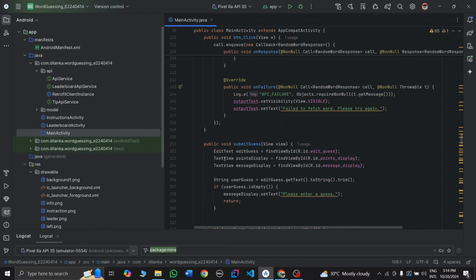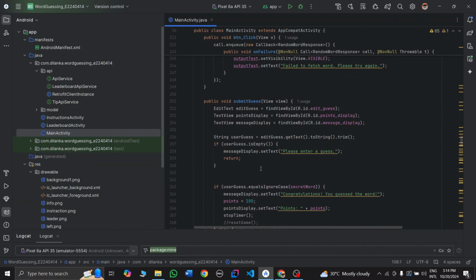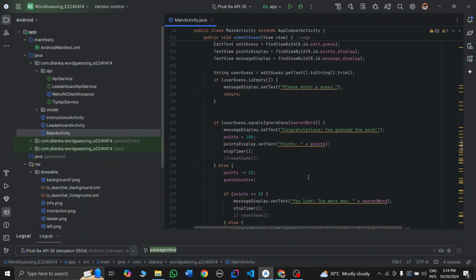This part of the code processes the user's guesses. If the guess is correct, the user is congratulated. If incorrect, points are deducted and the user is informed of their remaining points.